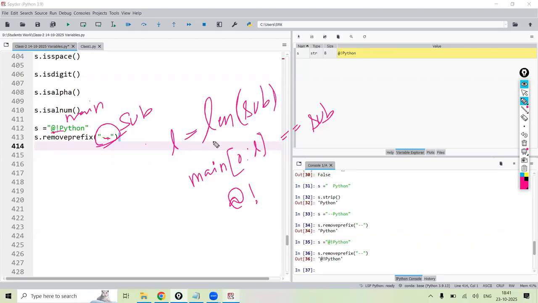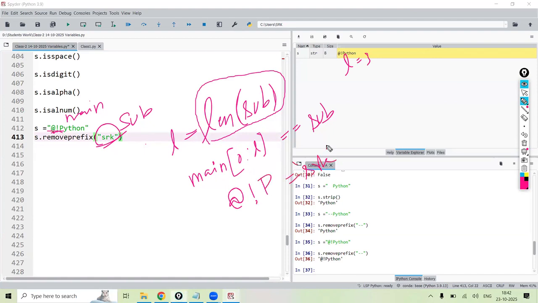So in the backend, first it will calculate the length of the substring. What is the length of the substring here? Hyphen hyphen. For example, I'm going to write here the substring is srk. Now tell me, what is the length of the substring? 3. Now L is equal to 3. It is going to store 3. From the main string, it will extract the first 3 characters. What are the first 3 characters? At the rate of, exclamation mark and P. Are they equal to srk? No, these 3 are not equal to srk. Then it will not remove. If they are the same only, it will remove. If they are not the same, it will not do anything.